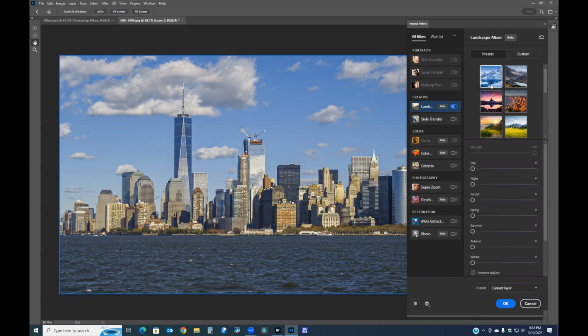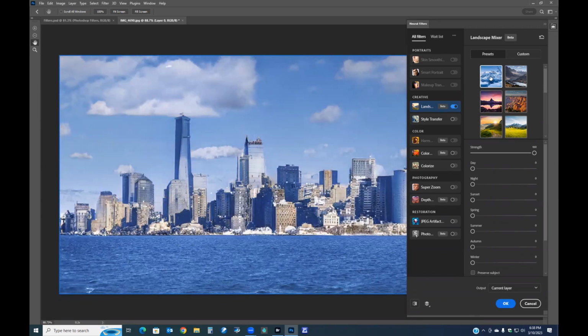In this case, I am just going to arbitrarily pick this winter scene and take a look at what it does. This just made it look like snow fell on New York. And look at all the snow along the coast here. And of course, it looks kind of blue because it's cold.